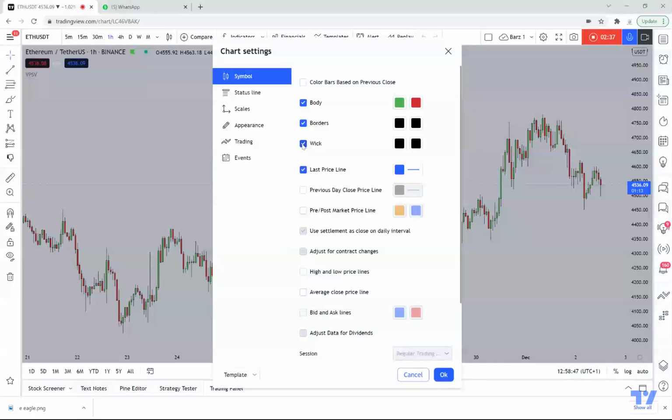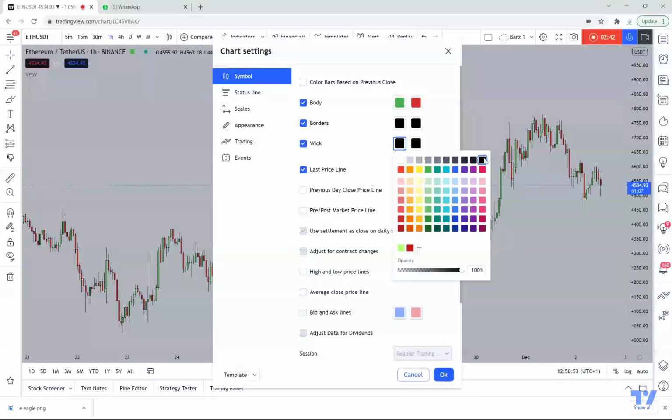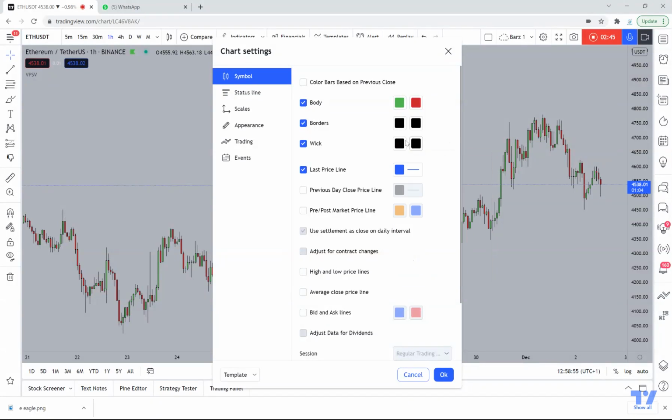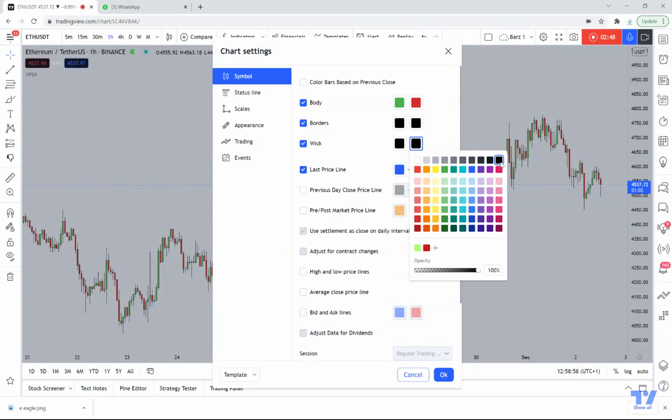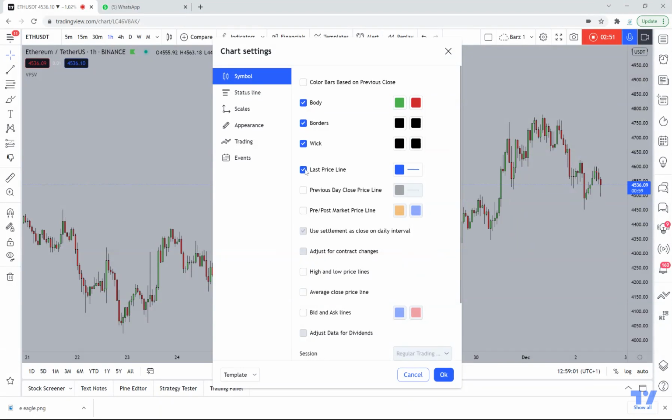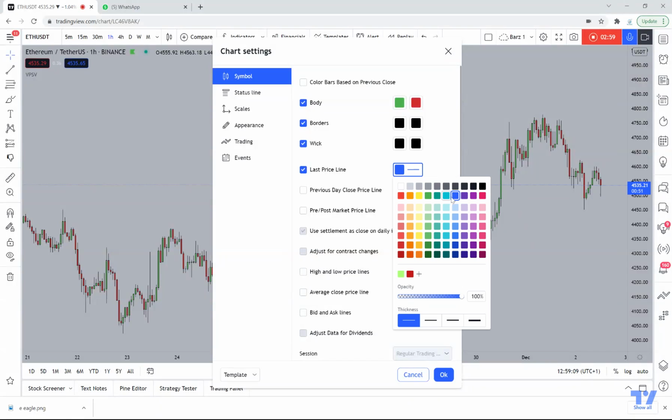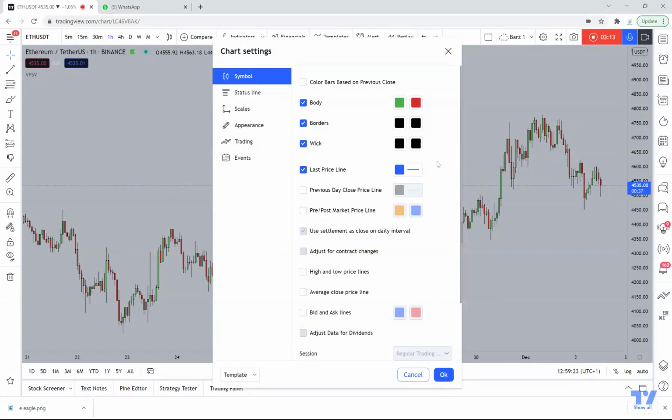Then the next thing you want to click on is the wick, right? Click on wick, then make sure it's black as well. I use the same black to the right, and then click on the second box, and make sure it's black as well. The last thing that I click on this page is the last price line. Make sure that it is blue. Once you click on blue, your last price line is going to become blue. Then you click outside, and you're done with this one.